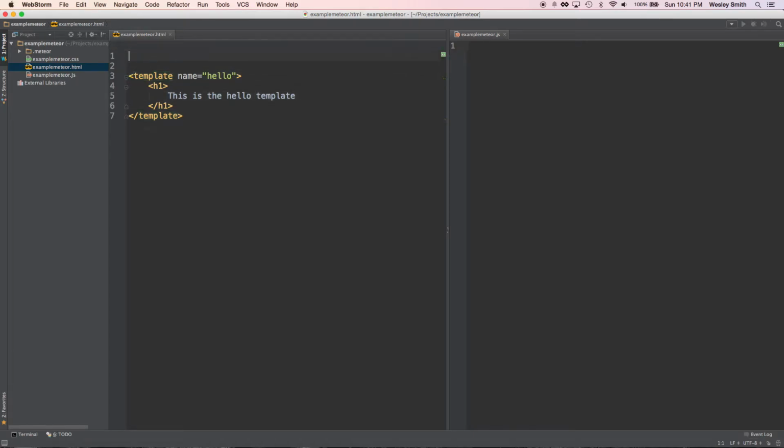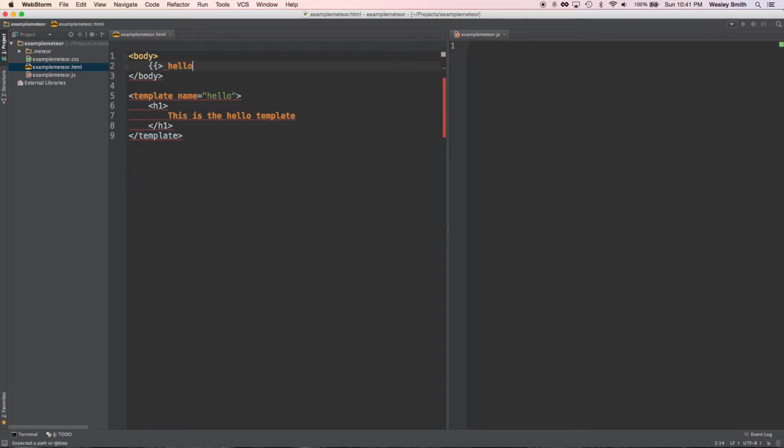Now, if we want that to show on our page, we'll put our body tag up. And now we need to dynamically include the hello template. So we're going to take this piece of HTML and we want to dynamically include it here. So I'll use some space bars. Hello.